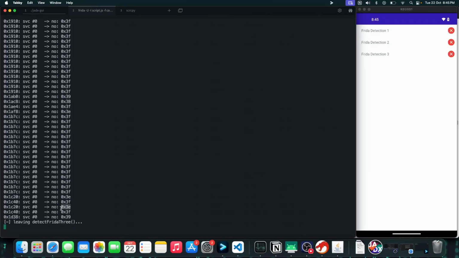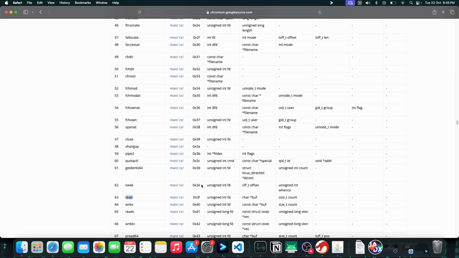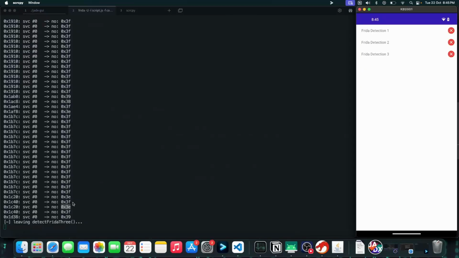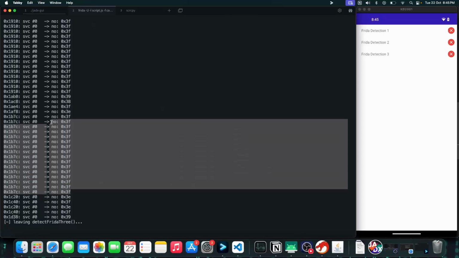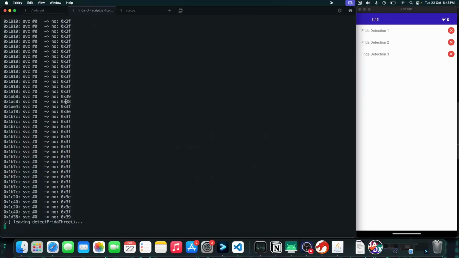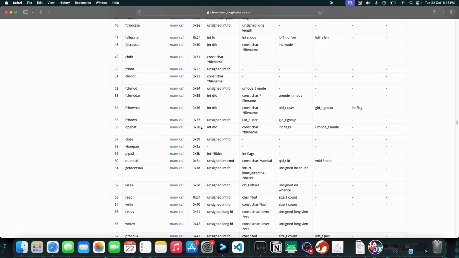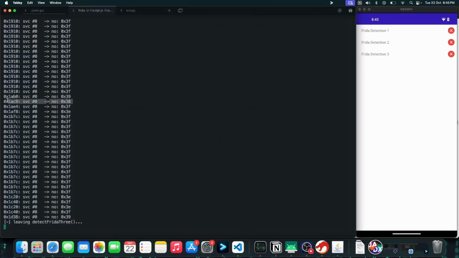Let's also see what 3e means. So 3e is right above this and it's mapped to lseek. Okay, then again 3f, which is read, then we have 3e, which is lseek, then read all the way up to here, then again lseek, then read, then we have hex 38. Hex 38 is for openat function, which means it's actually opening a new file over here.